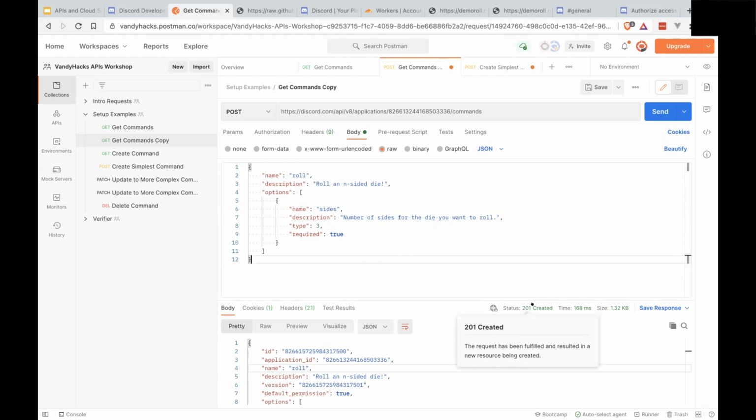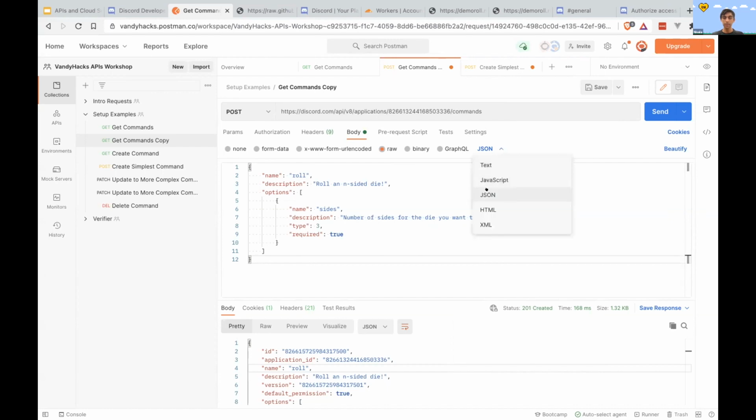I'm sorry, can you say that again? How do I add it into the body? Okay, so click on the body tab. Click on raw. Click on the drop down. Click on JSON, and then paste in that thing that I sent in chat, and then click send. Got it. Is it that 201 created? Wait, no, it says error 401 bad request. 404 bad request. Okay, go ahead and screen share.